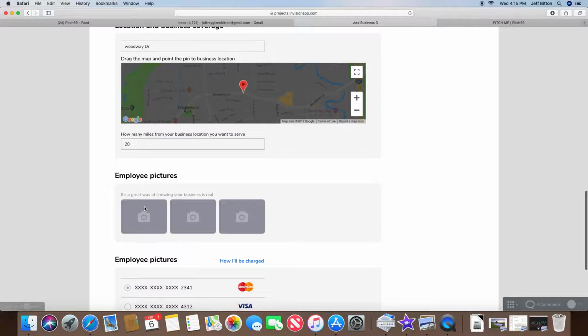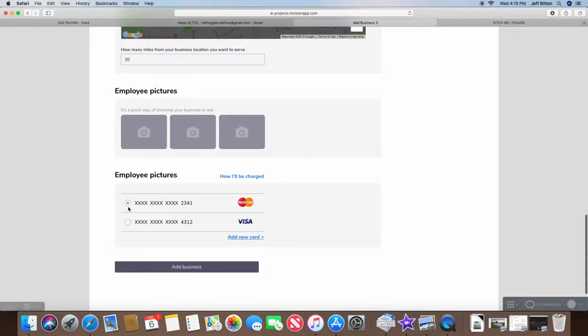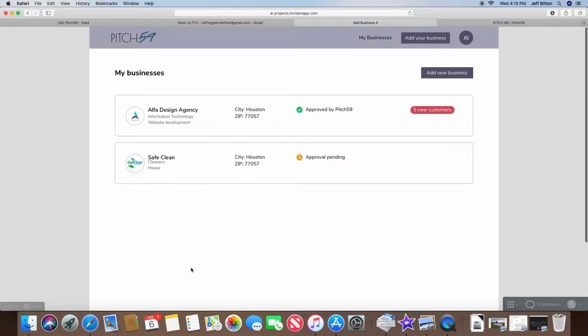Each company is going to be required to upload pictures of their employees, or at least one collective picture of their employees, and they can do that right there. And then they'll put in their card information for the automatic charges that they'll accrue each month just from having a Pitch 59 profile. So you click Add Business. If they have more than one business, they can have as many businesses as they own, or as they want there.